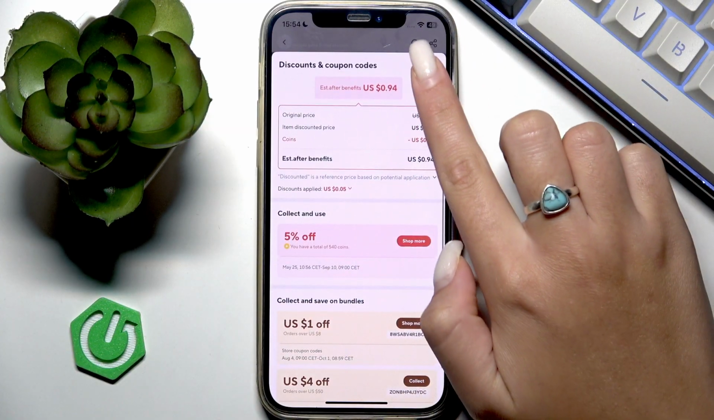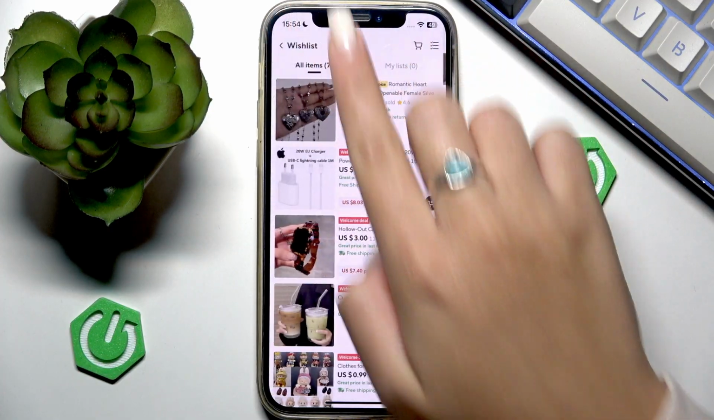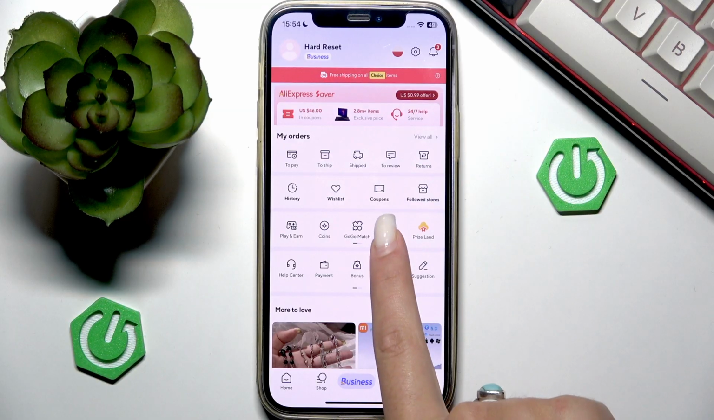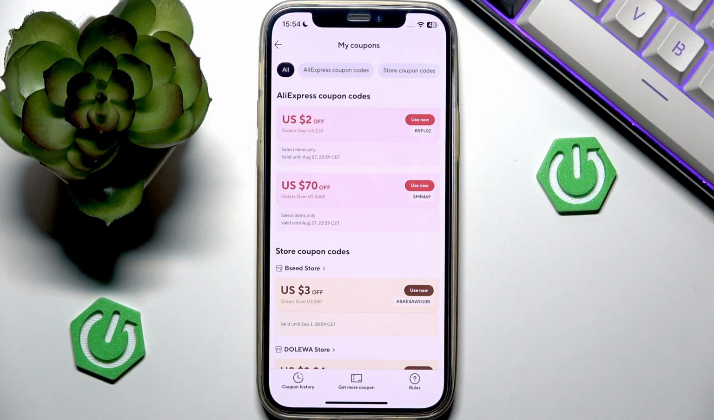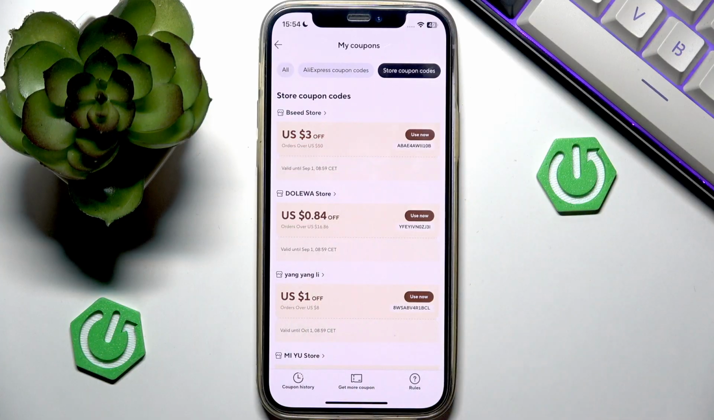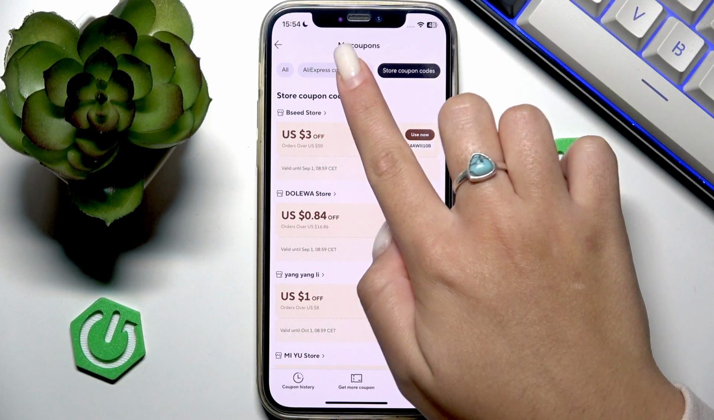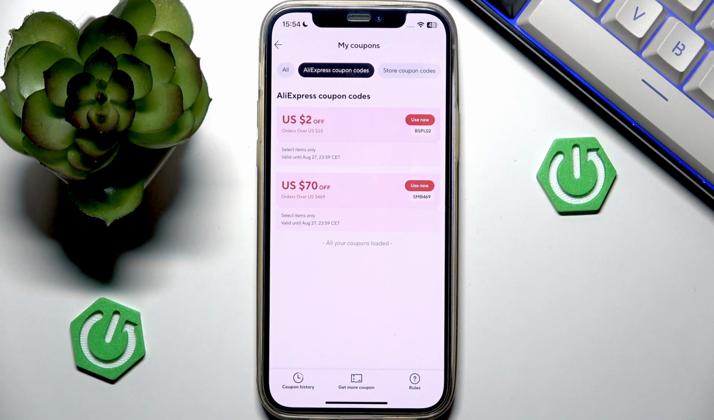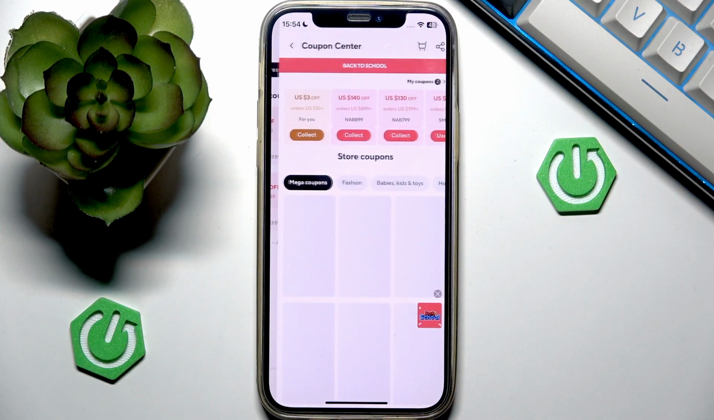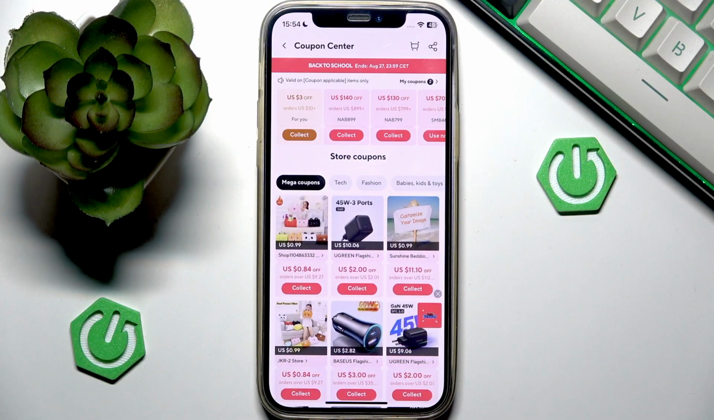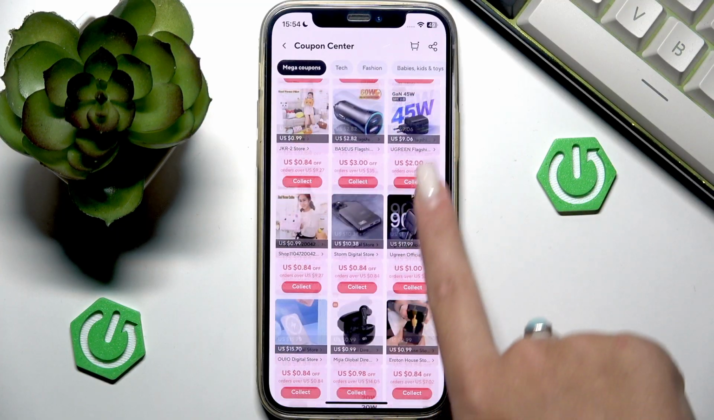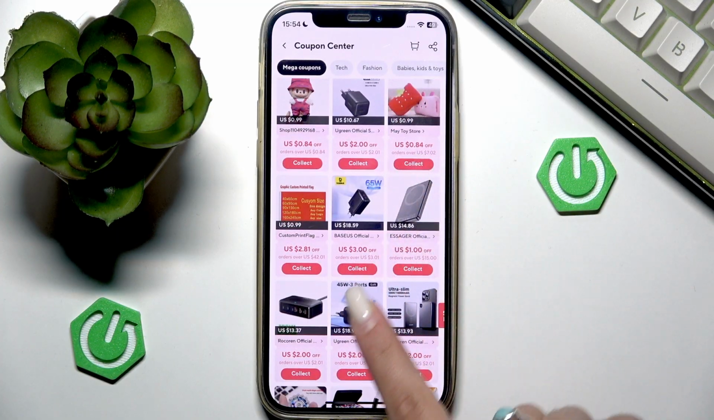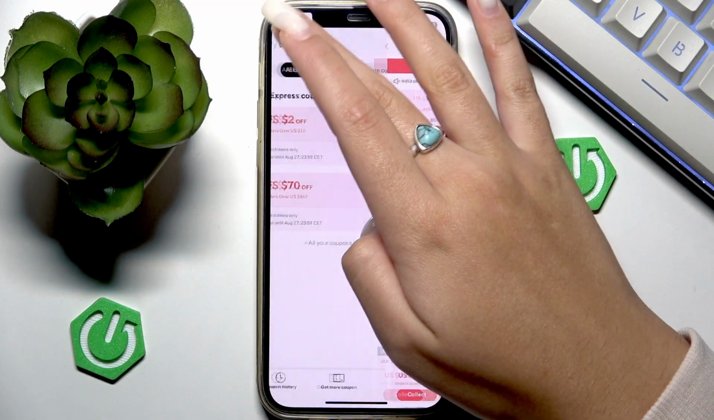And the second way how to find your coupon is by going to your account and find section coupons that look basically like coupon. And here you can see store coupons if you apply that filter at the top, and also some AliExpress coupon codes. And also you can go to get more coupon button at the bottom side of the screen, and this is basically coupon center where you can find so many coupons that you can use. Here are many options to choose from, so go ahead and use your coupons.